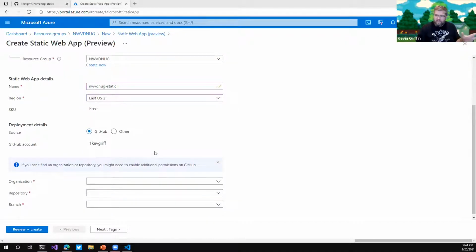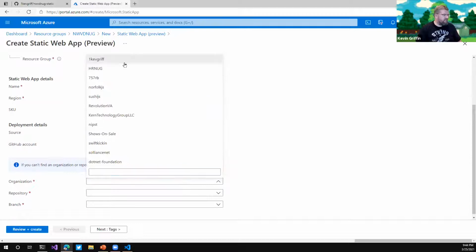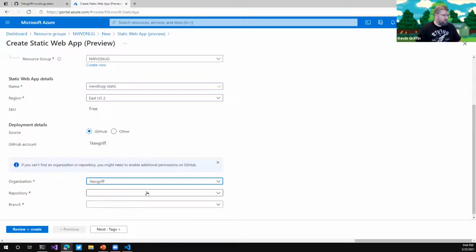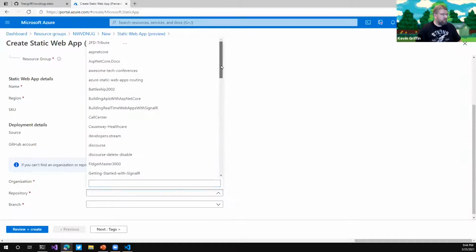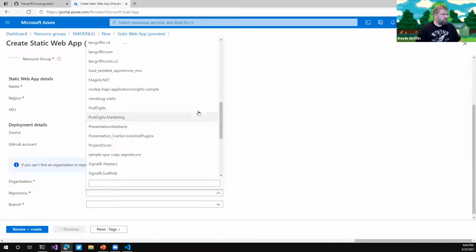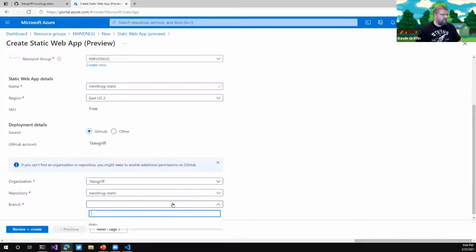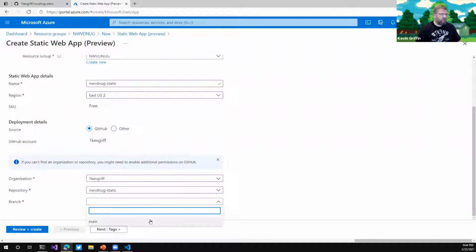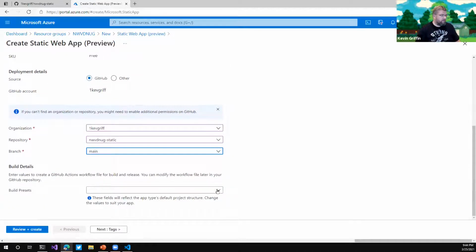Once I'm authenticated with GitHub, I have to tell it which organization. It's going to go get all my repos. So somewhere in here, what did I call it? NW Nug static. It's going to ask me which branch I want to deploy off of. This is kind of important. So where's my production level code going to exist? For me, it's just going to be in main or master. For you, it might be something else. I'm going to say main.